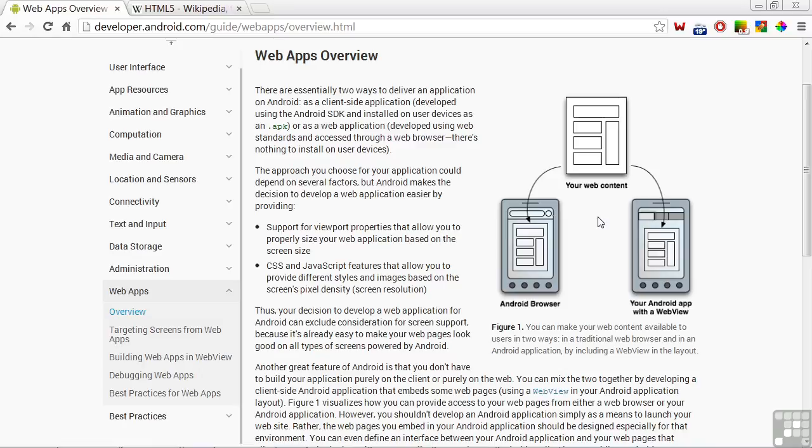Now, you shouldn't develop an Android application simply as a way to launch your website. The web pages you embed in your Android application should be designed especially for that environment. You can also define an interface between your Android application and your web pages that allows JavaScript code in the web pages to call APIs in your Android application, thus providing Android APIs to your web-based application.